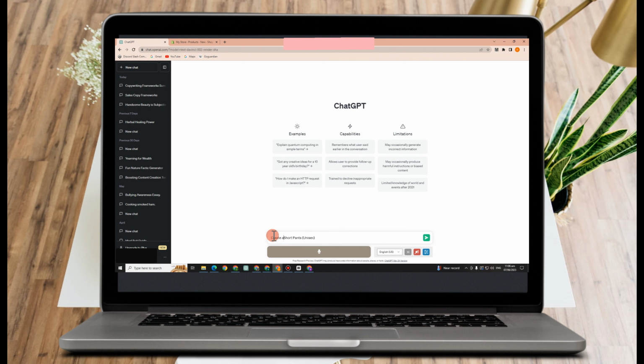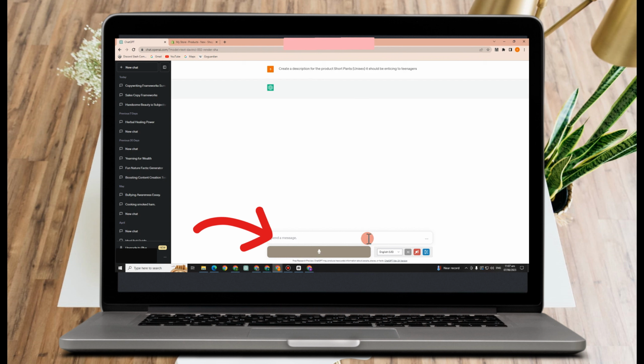Now, the good thing about ChatGPT is that all you have to do is to type anything here, ask ChatGPT a question, ask it to do something. For example, create a description for the product short pants unisex, but it should be enticing to teenagers. So you should be specific with doing something like this. And then click enter. So here it is. ChatGPT provided you the description already.